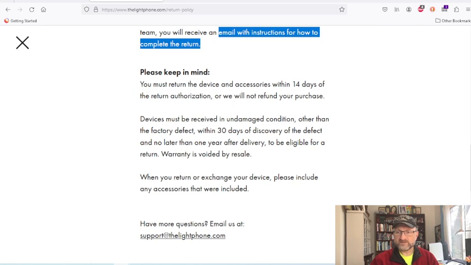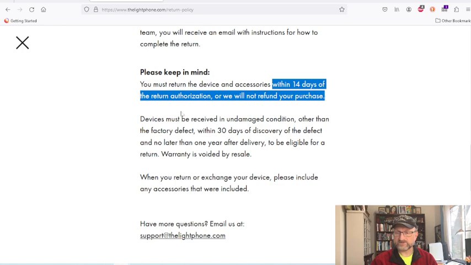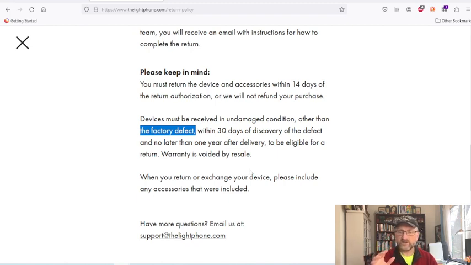They go on to say that please keep in mind you must return the device and accessories within 14 days of return authorization, or we will not refund your purchase. Devices must be received in undamaged condition other than the factory defect within 30 days of discovery of the defect and no later than 1 year after delivery to be eligible for a return. Warranty is voided by resale. When you return or exchange your device, please include any accessories that were included with it.